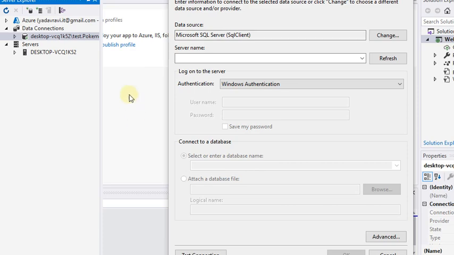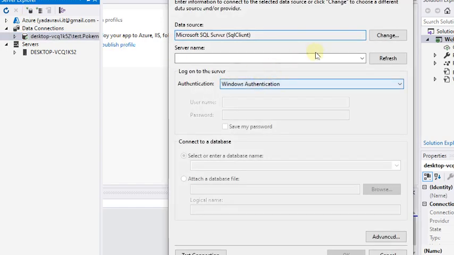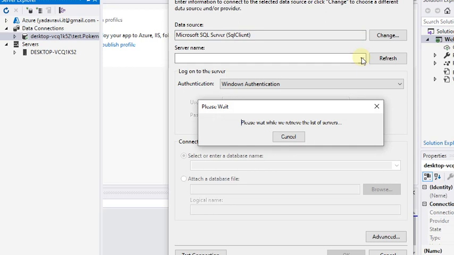Hello guys, I'm using Visual Studio. Here I'm trying to connect a SQL server. When I'm trying to connect to the SQL server, in the drop down I'm not able to see any server name. So I tried a lot of things, but it was not getting resolved.